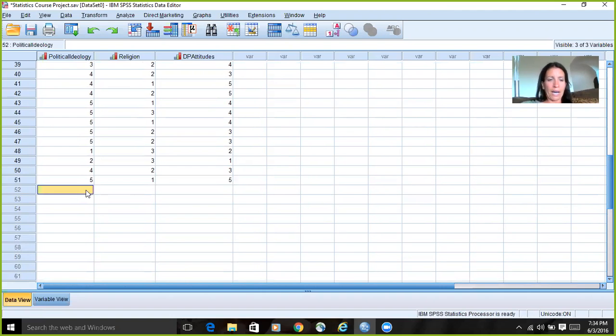This person, moderate, somewhat religious, and neutral on capital punishment. This person was conservative, somewhat religious, and not supportive of capital punishment. This person was very liberal, not religious at all, and very opposed to capital punishment. And then finally, this person is liberal, but not very liberal, not religious, and opposed, but not strongly opposed to capital punishment.